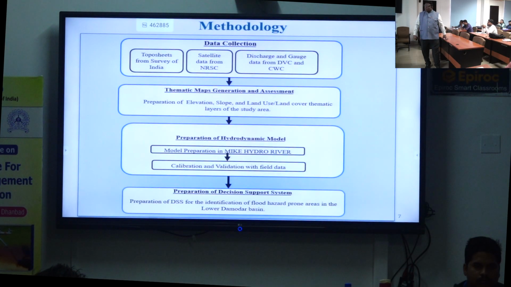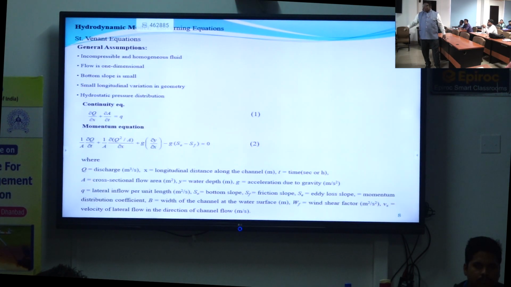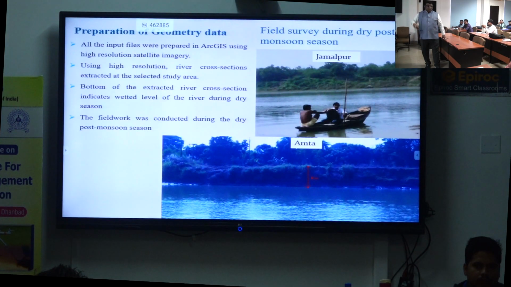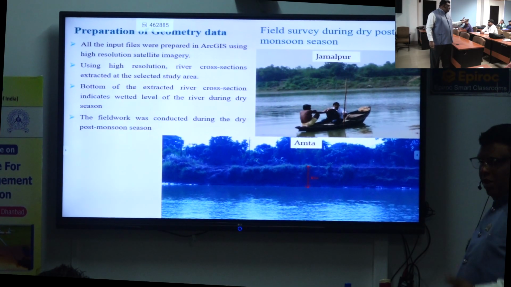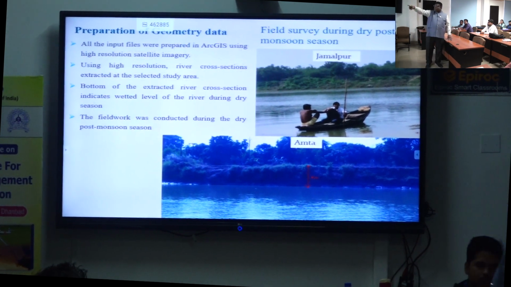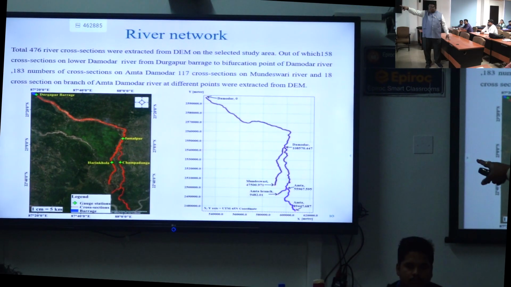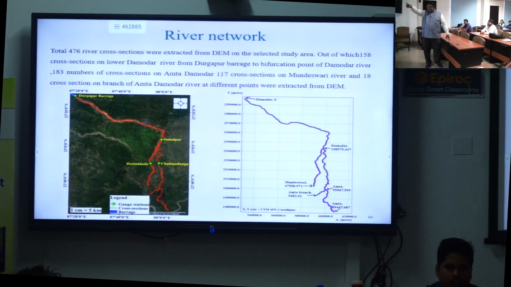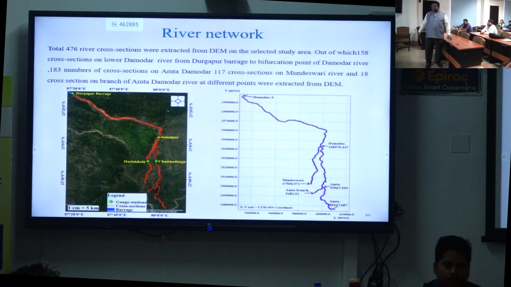Next. So it is hydrodynamic modeling. Next. Yes, he is the scholar. So he is measuring the depth, and that is the bund. Whenever flood occurs, it will cross that. Is it not? What do you mean by flood? So flood is overtopping of the water because of insufficient carrying capacity.